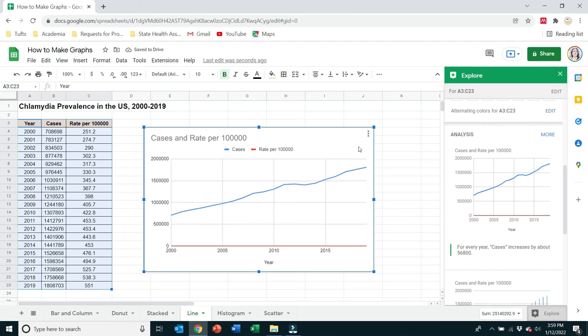So this looks pretty good. Again, I could make some stylistic changes to this if I wanted to, but it does give me a sense of what data looks like. And if I hover over this line, it will show me what's happening with data. I can make some edits to how this is presented, but that's generally how you can make a line graph.